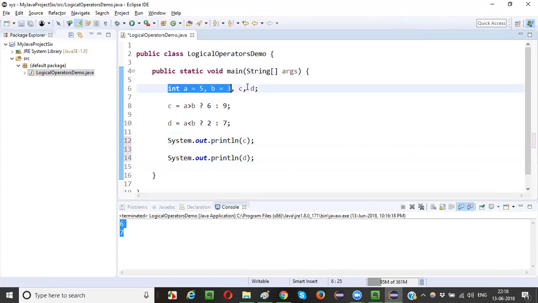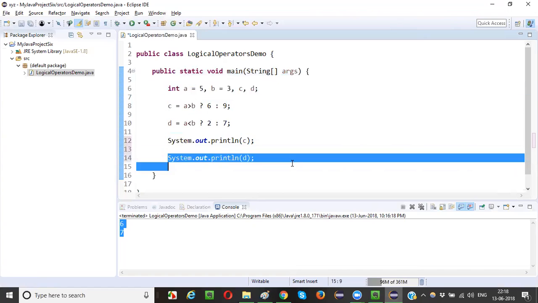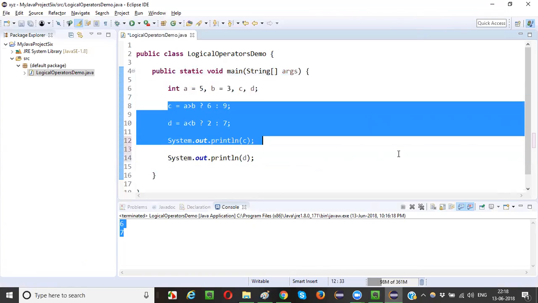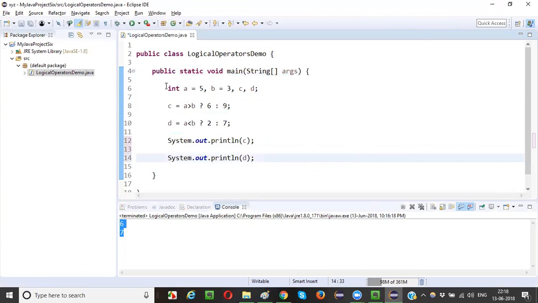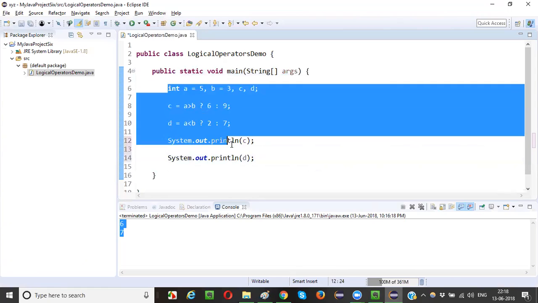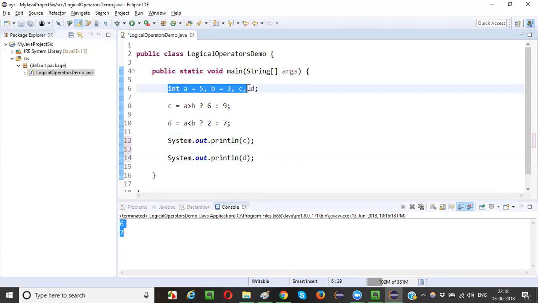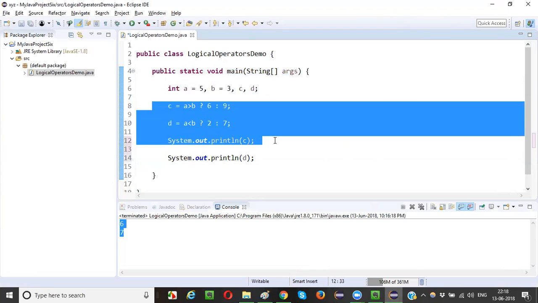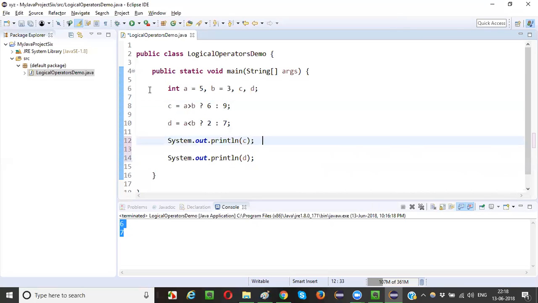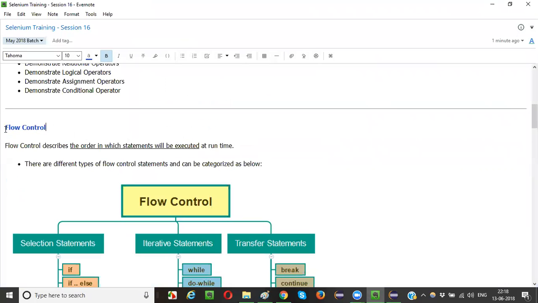What if I want to execute the first statement and later execute the fifth statement? I want to skip all these three statements in between. Even though there are this many statements in my program, I don't want to execute all three every time. I want the program to execute the first statement followed directly by the fifth statement. How to do that? It's possible with the help of flow control, guys.